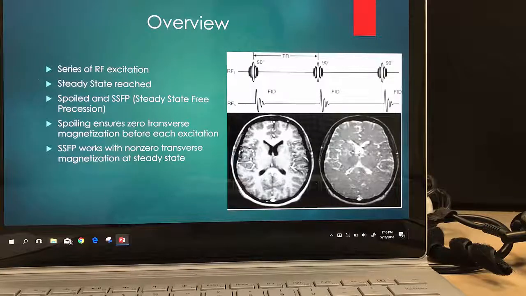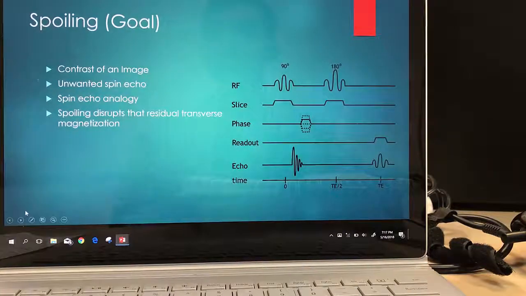The significance of this spoiling can be seen from this image here on the bottom corner. The image on the left has the gradient spoiling, and the image on the right does not have any gradient spoiling, and you can clearly see that the image on the right lacks quality in contrast. You cannot distinguish between the white matter and gray matter because it disrupts the contrast. It is quite difficult to achieve an image with a specific contrast because unwanted spin echoes are generated.